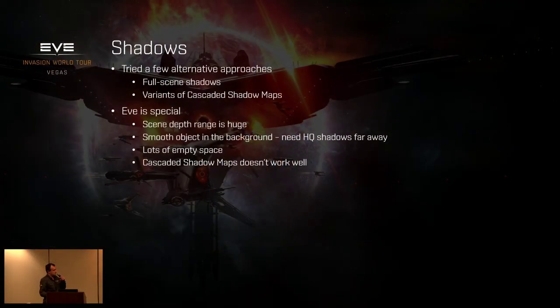Over the years, we have been trying a few other approaches to shadows. We always wanted to have full scene shadows. That means all the ships have shadows rather than just a few. We've been trying the more or less industry standard methods called cascaded shadow maps and its variants. Most of them just don't work with Eve. Eve is sort of special because the scenes are enormous. You can have your ship as close to the camera as a few hundred meters and still see a station that is 100 kilometers away. That creates problems for normal existing algorithms for shadows. Also, there is a lot of empty space in Eve, and that means that all those classic algorithms for shadows will waste a lot of shadow map space for just empty space.